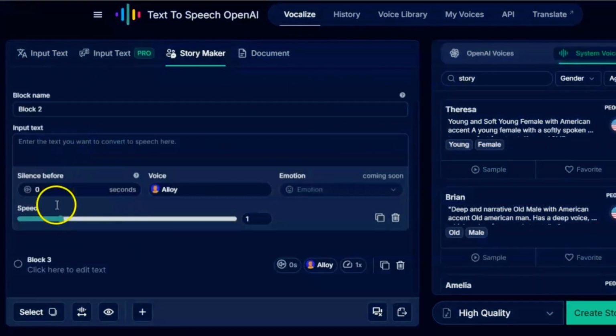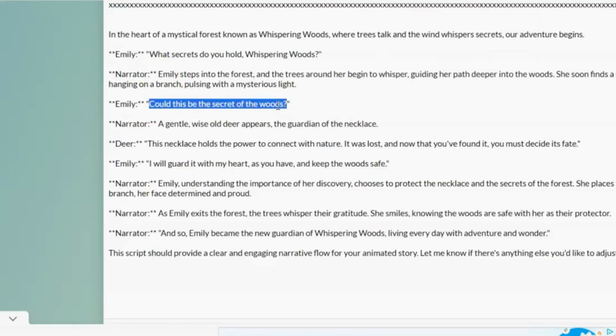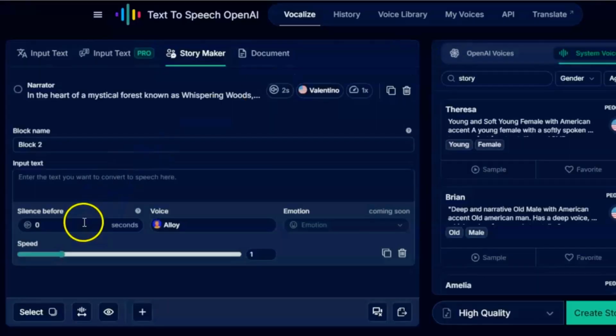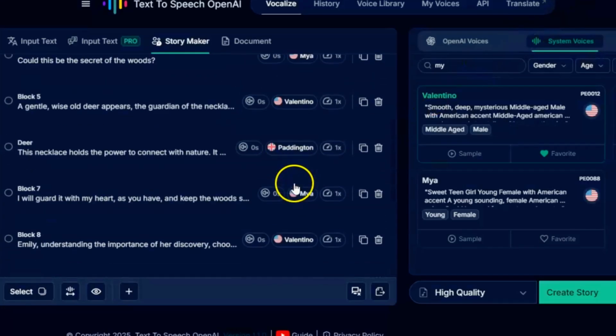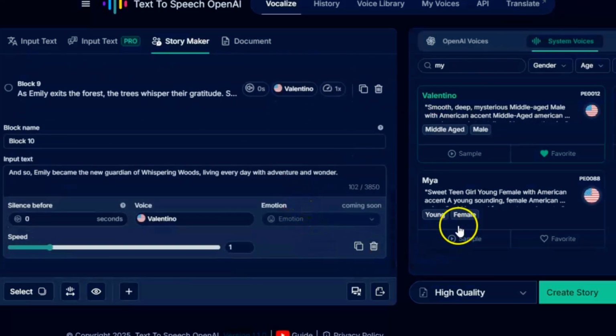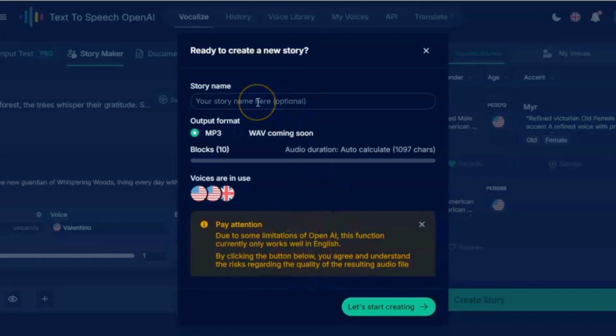For the second part of the conversation, you do the same. Copy and paste in the dialogue and select a voice. I chose Shimmer for this one. Once you've entered all parts of your conversation, you choose the quality of the audio output and then click on Create Story. This will lead to a translation step.